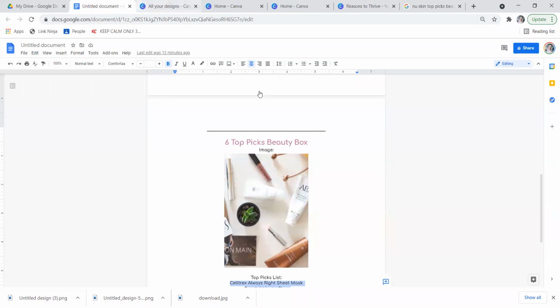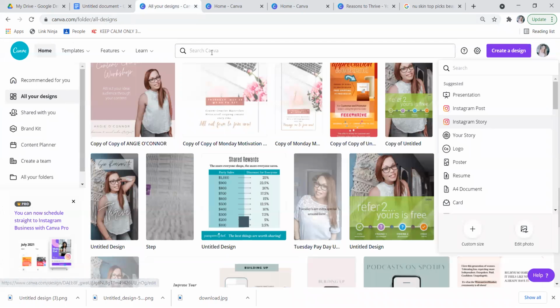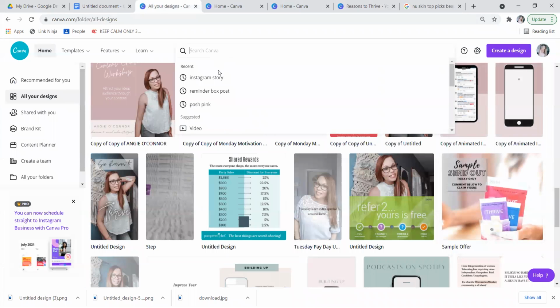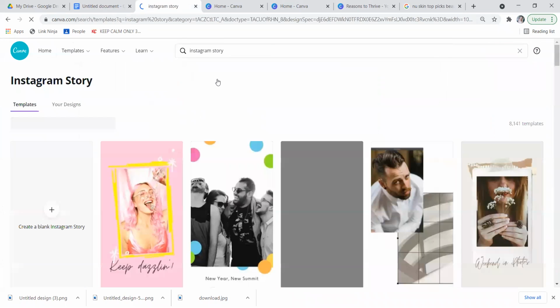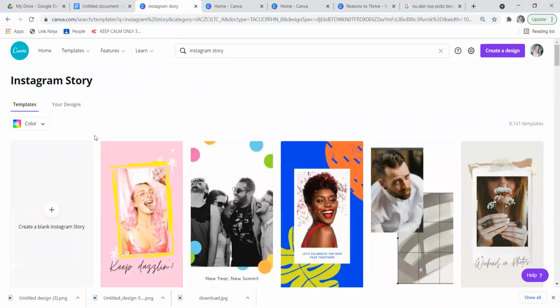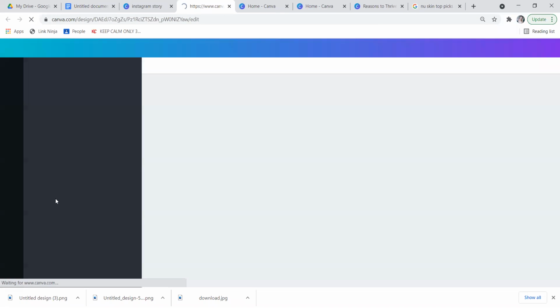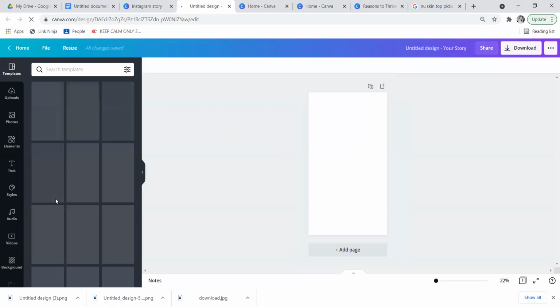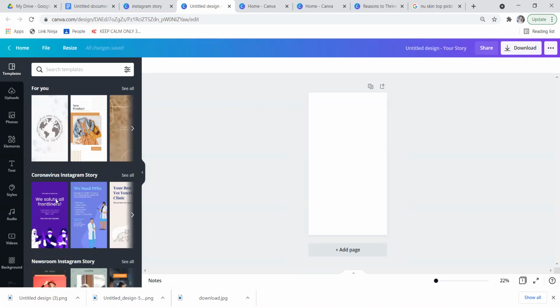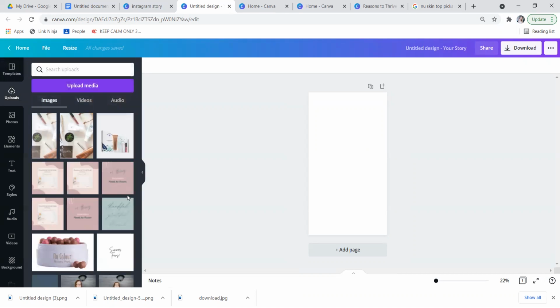When you are in Canva, you want to search for Canva Instagram stories. Reels are the story size, but if you're doing a post for Facebook or a post for Instagram, you can make it that size. But if you're doing it for Reels, definitely do the Instagram story size. I already uploaded the picture for NuSkin, and we're going to make it the background.